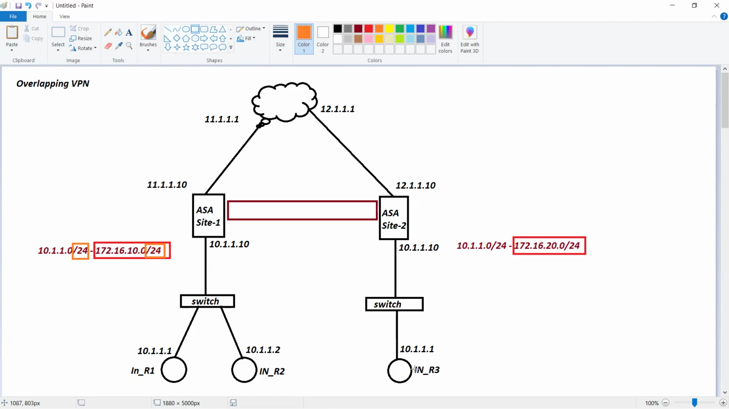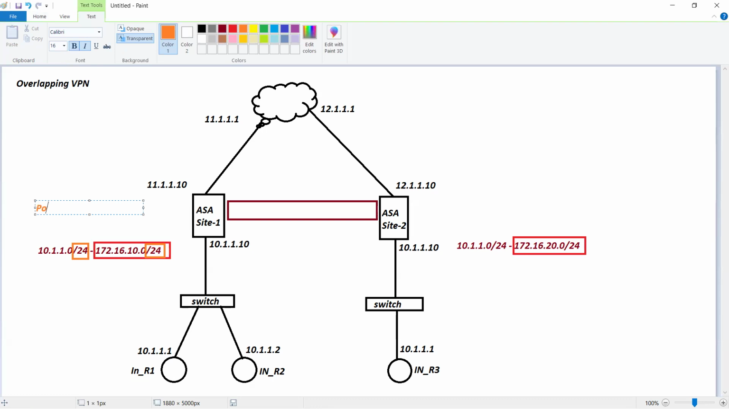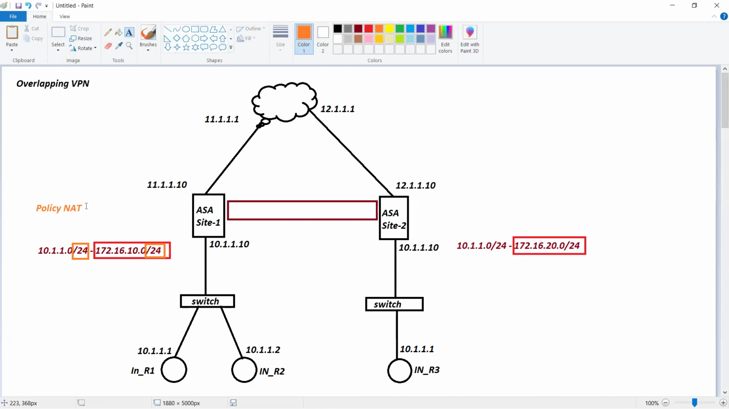Why? Because when these guys communicate, they will communicate with the translated IP, and these guys will also communicate with the translated IP. This is static, and what we will use here is policy NAT. Why policy NAT? Because I'm saying that I have to do this translation only when I'm going to this network. My destination is this.